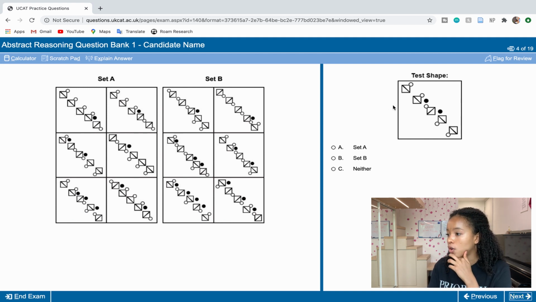Then for this one, we would have two shapes of the same orientation, a black dot, and then a change of orientation to the left, so that's set B, and you can see that it's 90 degrees. So that corresponds very well to set B. And then there's another black dot, so it would have to correspond to another orientation change, and this time it orientates again 90 degrees to the left, so it continues the correct pattern, which corresponds to set B. So again, set B.